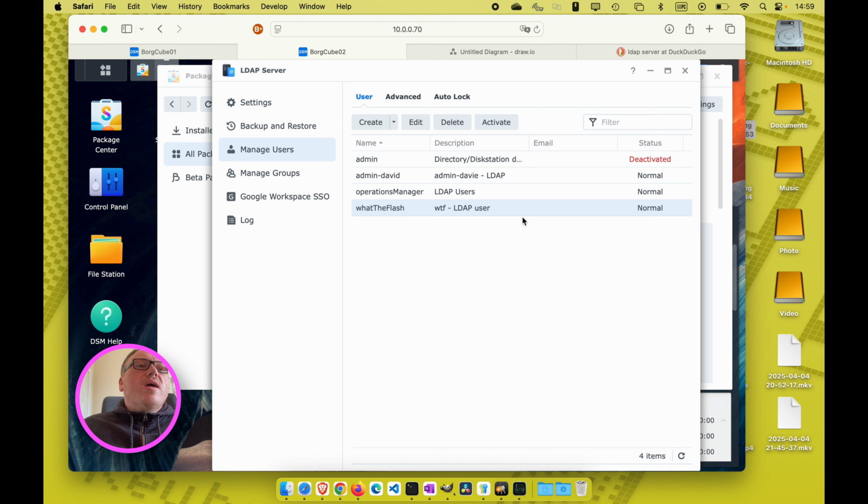So having one collection of users across multiple devices, this is why we have LDAP servers. This is why businesses have been relying on LDAP and other directory services like Active Directory or Jump Cloud for a long time now. It just makes it much easier to manage these things when you're managing it across more than one device.